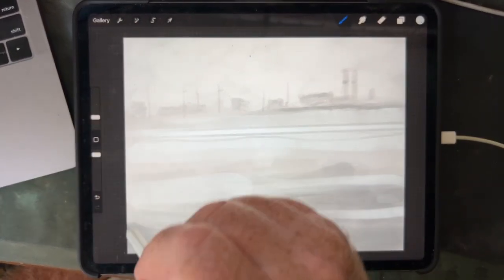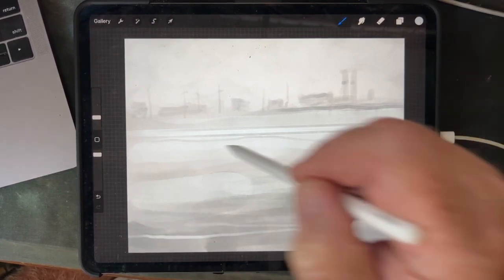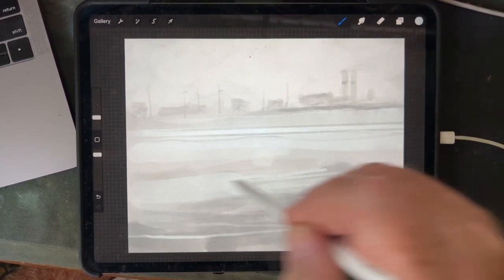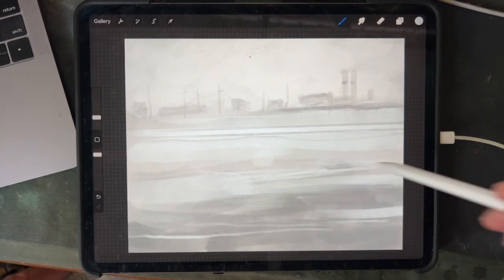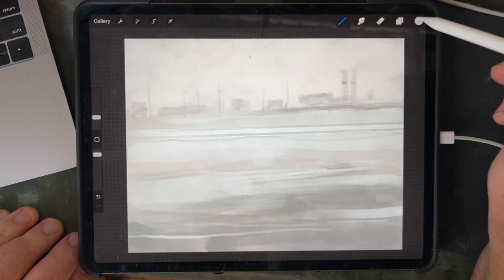Little tiny lines. You see that? It looks sort of like an airport or a tarmac. Maybe you have to use your imagination a lot. Okay, now let's go ahead and add some airplanes to that.